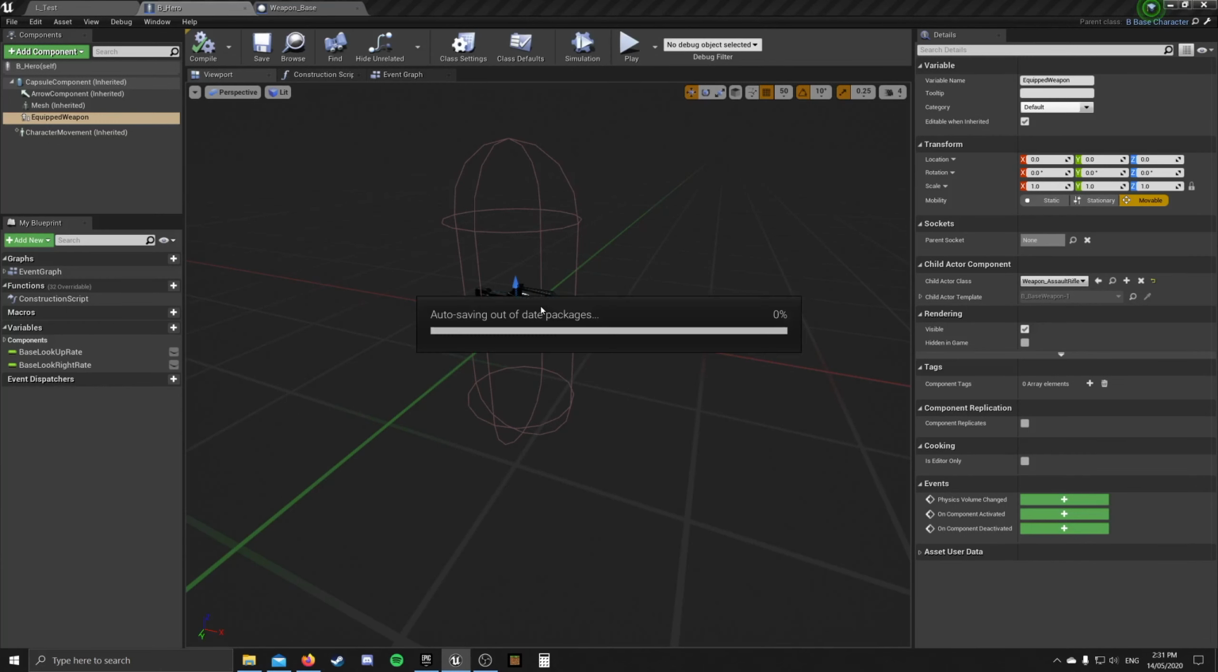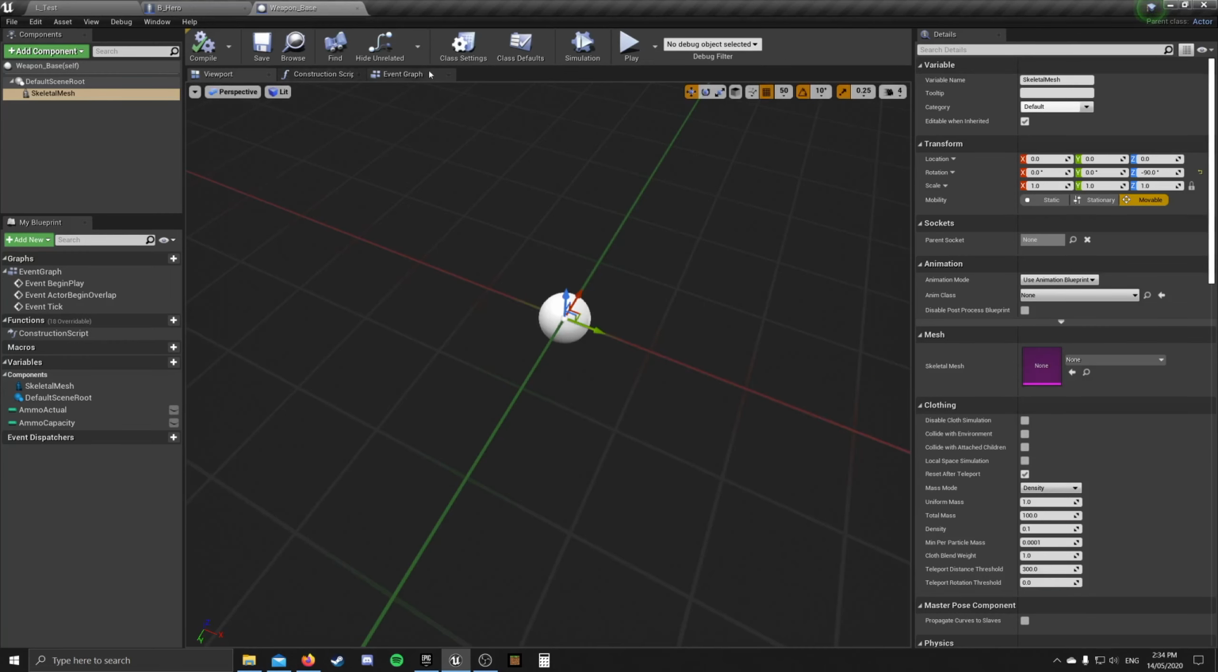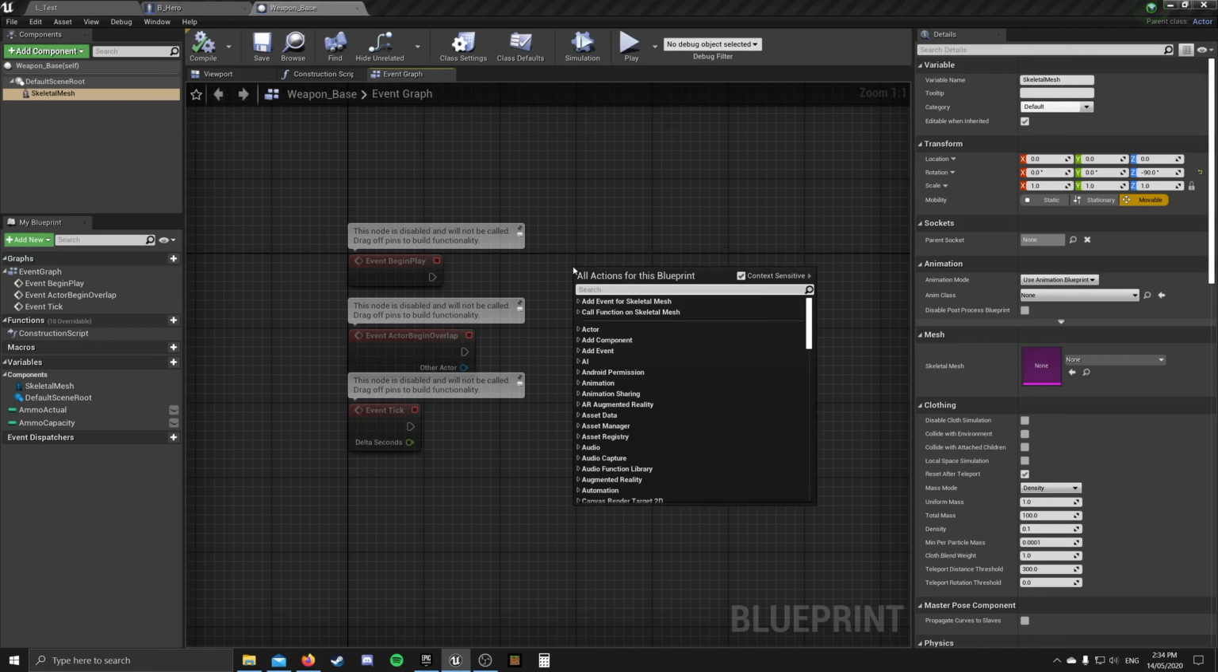So whatever child actor we have assigned to this slot here, this component, that will spawn automatically in the world when we start. Let's go over to weapon base. And as always, we'll just do a little bit of a troubleshoot here. When we hit begin play, we're just going to do a print string.